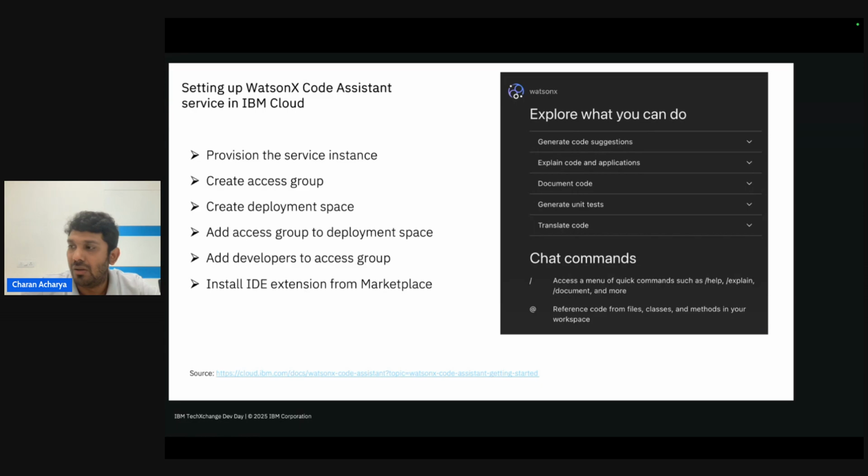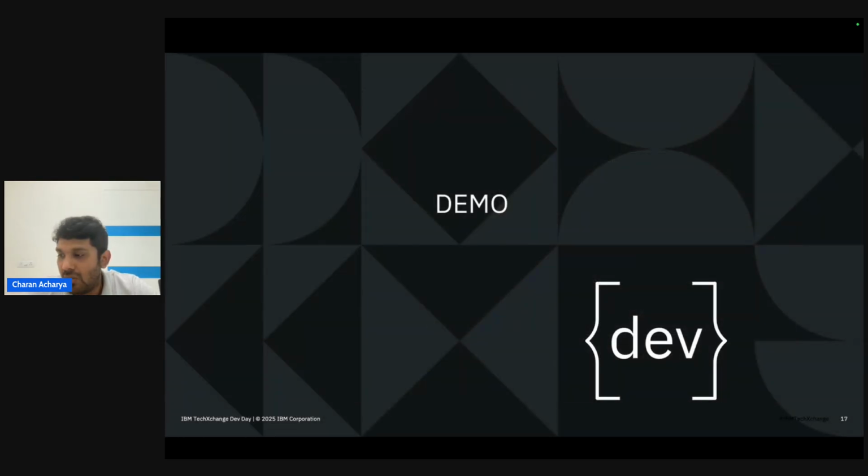We can go to the marketplace, right? If you are comfortable using VS Code, you can just check the marketplace there, search for this Watsonx Code Assistant extension, and install it. Okay, now we have spoken about various use cases of WCA, and we understand what WCA does. Let's look at the short demo that I have, and how it can be used.